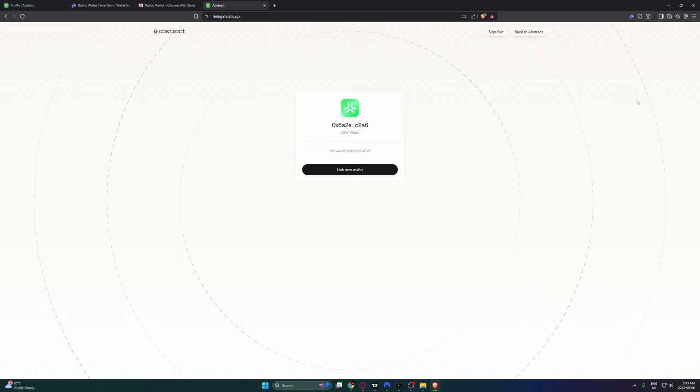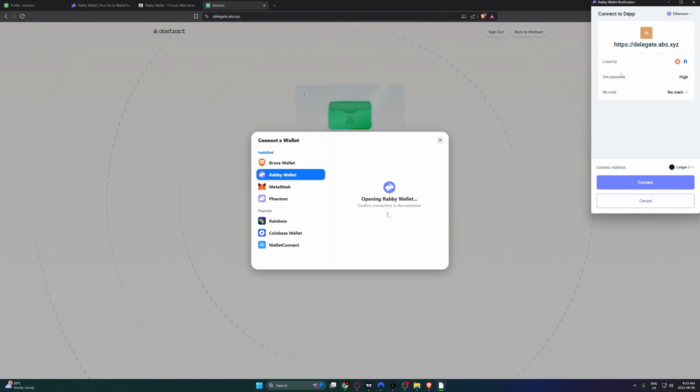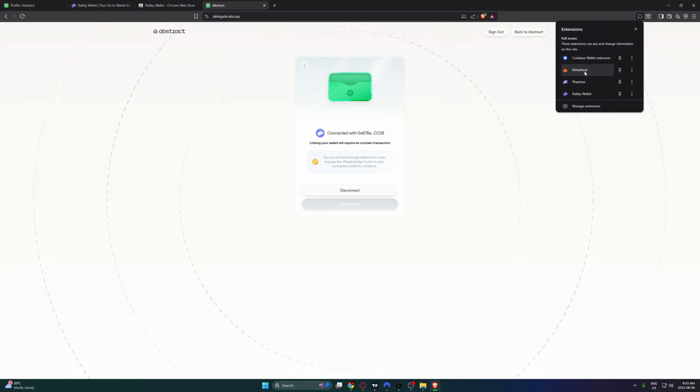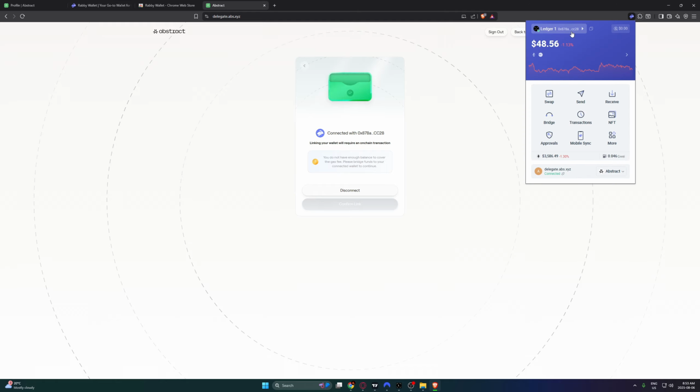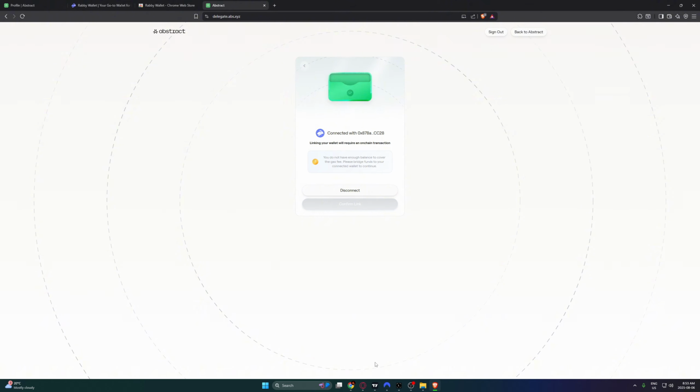So we're going to our Rabby wallet, okay? And then we're going to go link new wallet, connect wallet, and we're going to click Rabby wallet. And now, as you can see, we are going to connect to our Ledger One account. You do not have enough balance to cover the gas fee, so make sure you have some funds on Abstract on your Rabby wallet. We are going to actually send some funds right now, and I will get back to you once we have that.